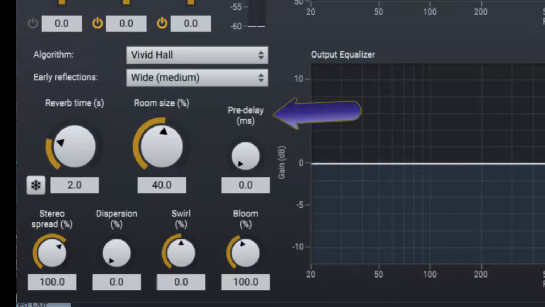Pre-delay. This is shown in milliseconds. The pre-delay slider allows you to adjust the time before the reverberation signal arrives. This also plays an important role in how the size is perceived.